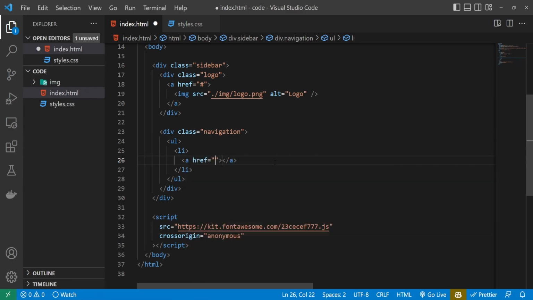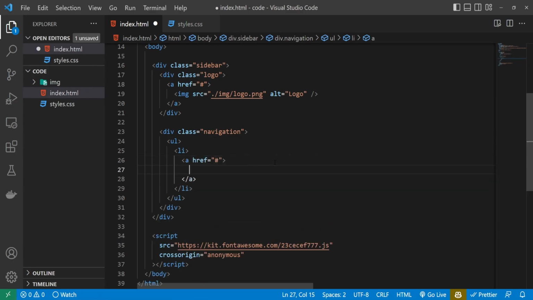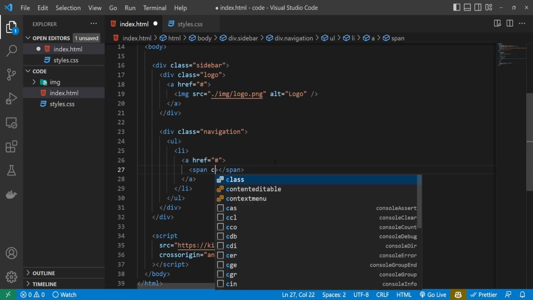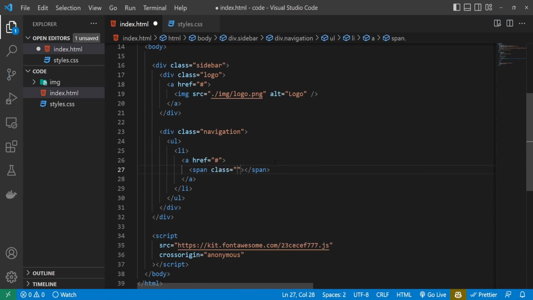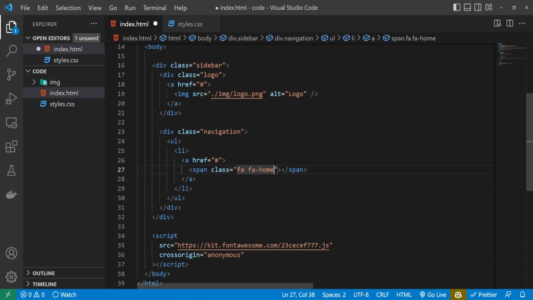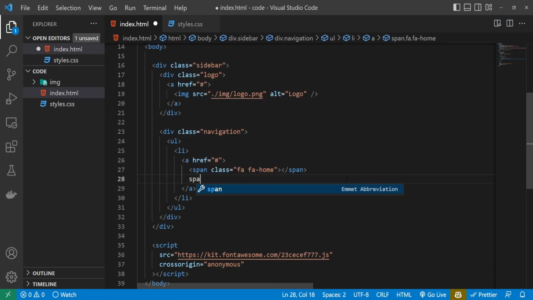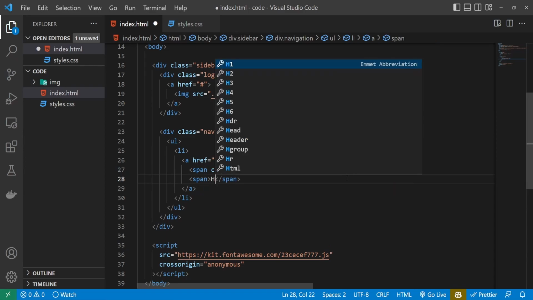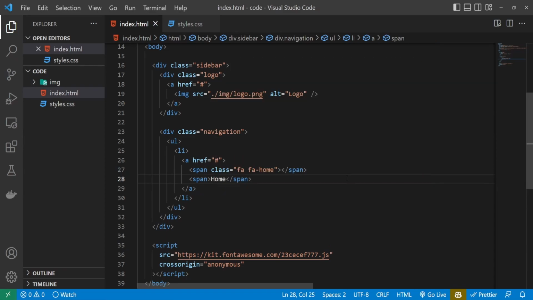So right here, I will create the anchor tag for this list item. Then I will create the span, and I can pass some classes to this span. First of all, I will pass the class of fa to call that Font Awesome library of icons. And then I will use fa-home, which will actually get us the home icon from the library. So now we have our icon there. We can use span again, and I will set home here as a text. This is our first link to a page.